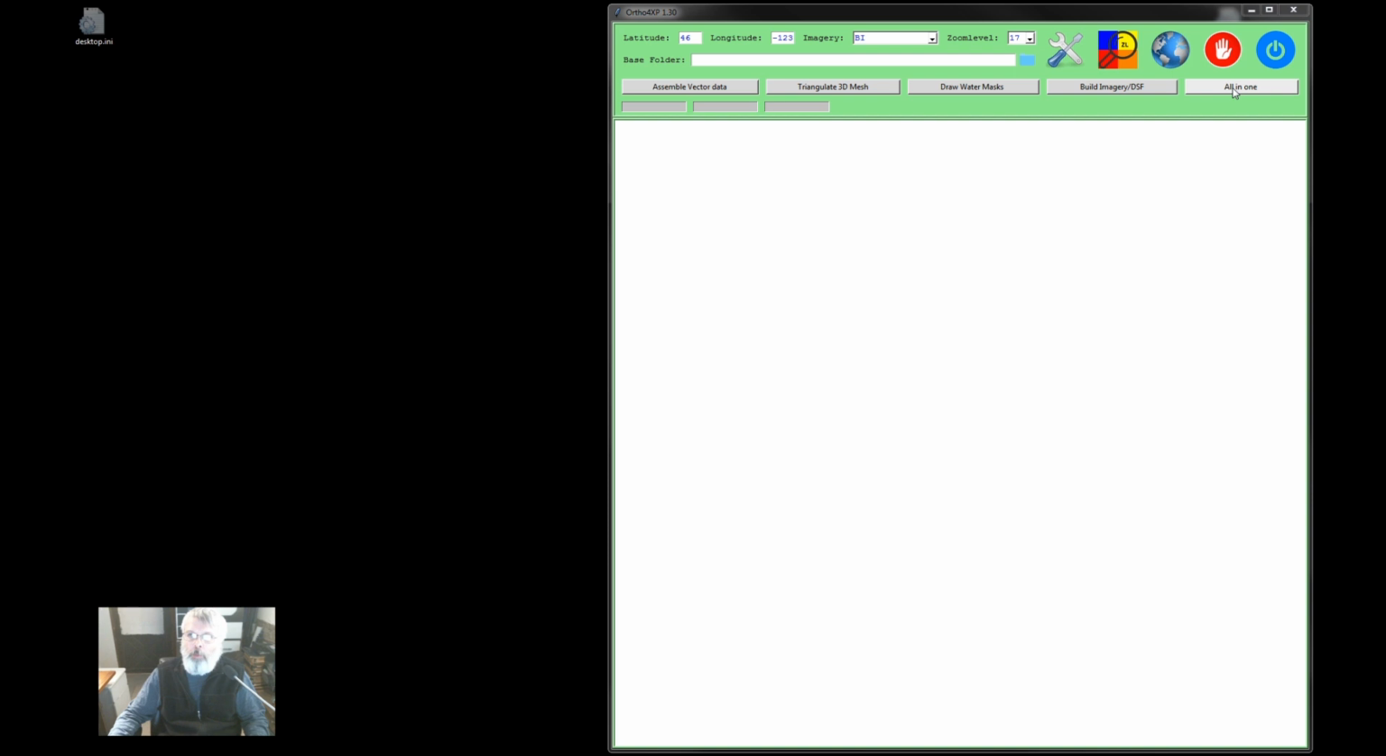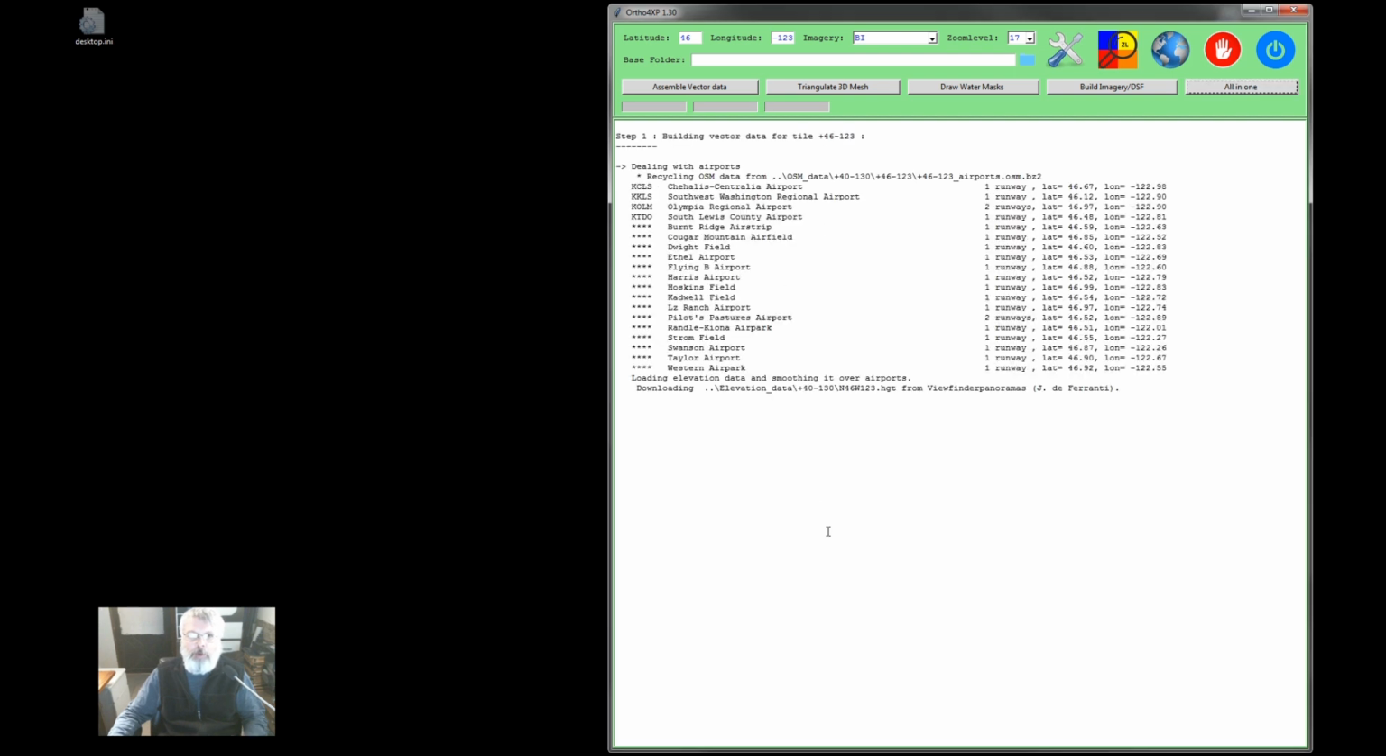I'm going to hit all in one, and it's going to start processing my tile. And you've probably seen this. It takes anything from 20 minutes up to hours, depending on what you're doing. However, I'm going to stop this because I've already done this tile and I don't really need to do it again. I'm going to restore it from my backup. It's just for the purposes of this tutorial. Anyway, I think that's the tutorial part of this.